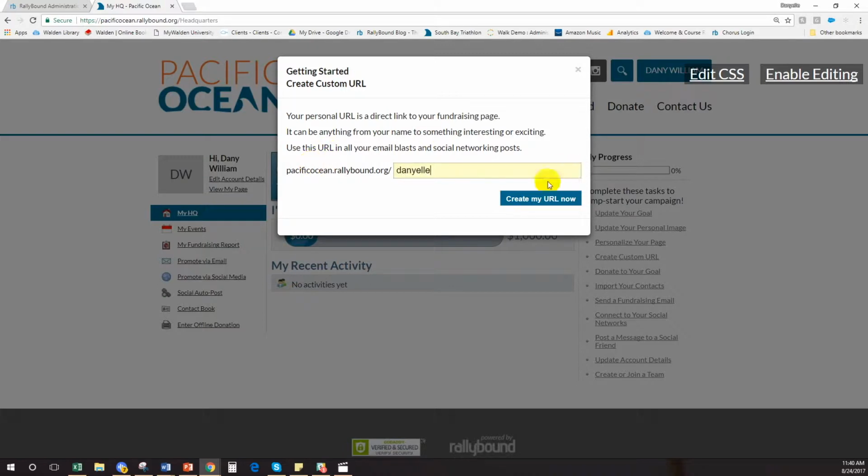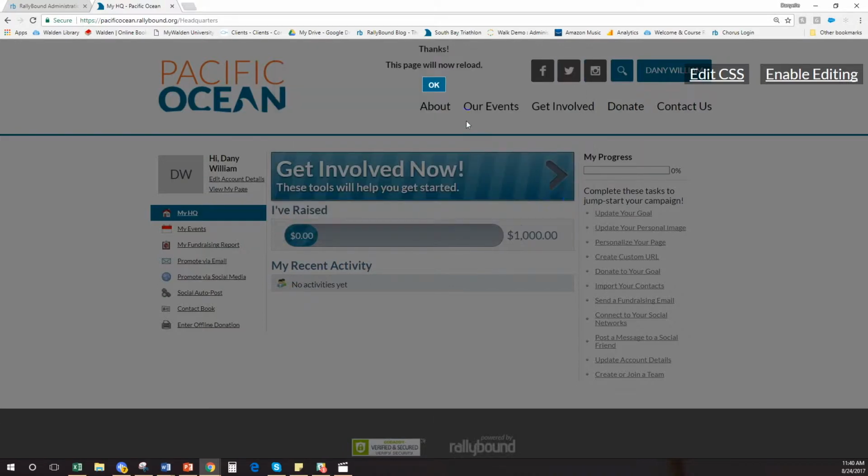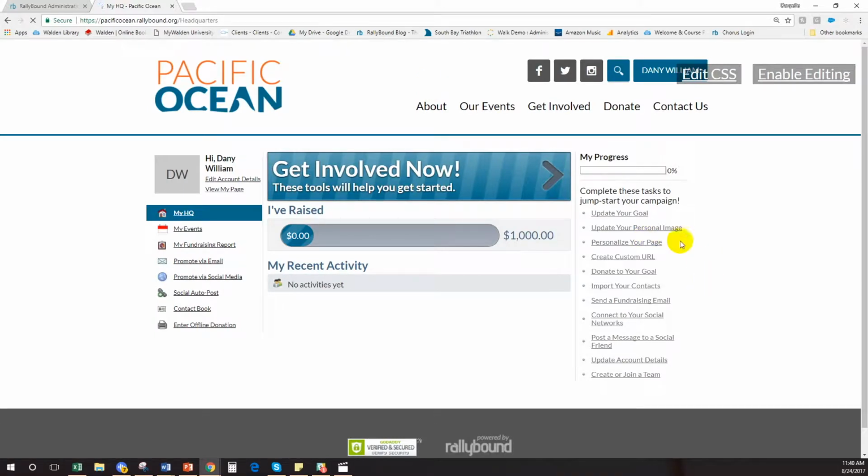So I'm just going to enter a name, create my URL now. It will say OK. And so what you will see at this point is that task that was prompting me when I first logged in is now crossed off. But I have all of these other tasks that are right here on the right-hand side of the screen of activities for me to complete. And these are called HQ tasks.